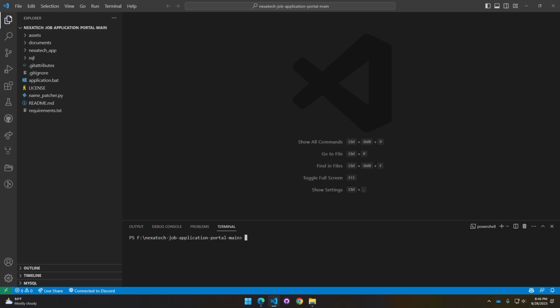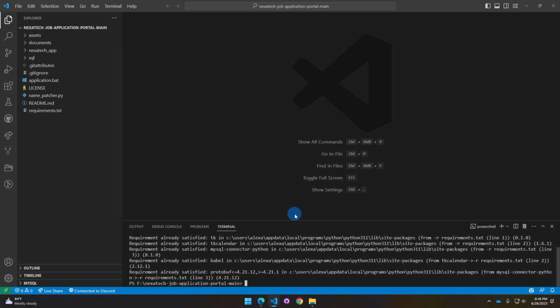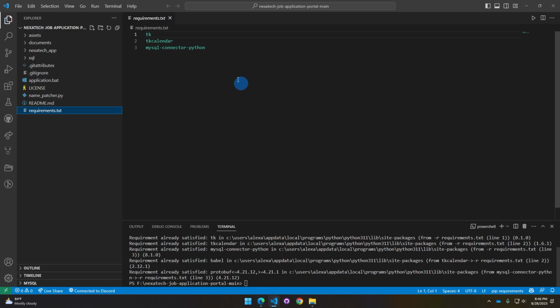For this step, we need to install the necessary dependencies. For that, we need to type pip install -r requirements.txt. If there are any issues during the installation, you can just click the requirements.txt and install them manually. So for example, pip install tk, pip install tkcalendar, or pip install mysql-connector-python.